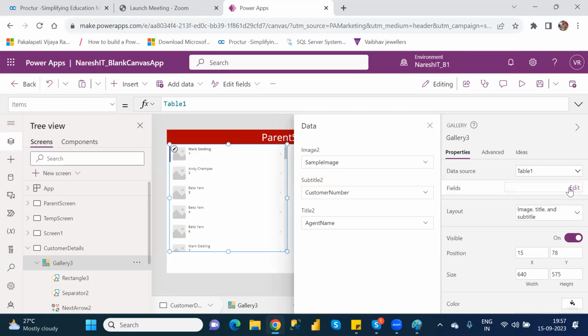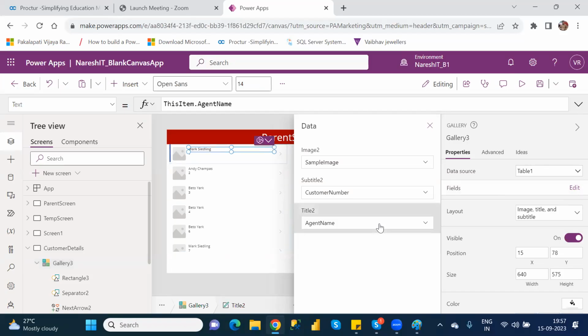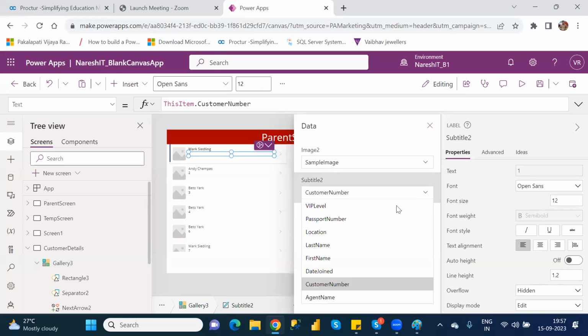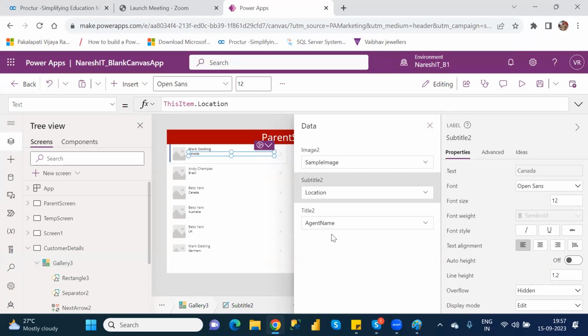Okay. See, this is the customer number. This is the agent name. I don't want this agent name. You can choose a different one by clicking on this. Suppose, for example, agent name is okay, but instead of customer number, I want to change it to location. Like this.